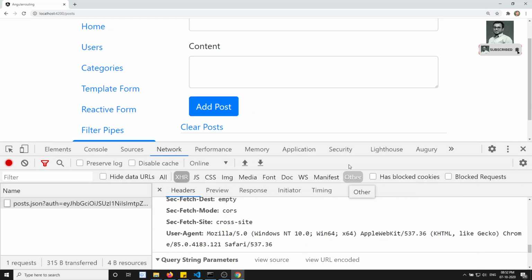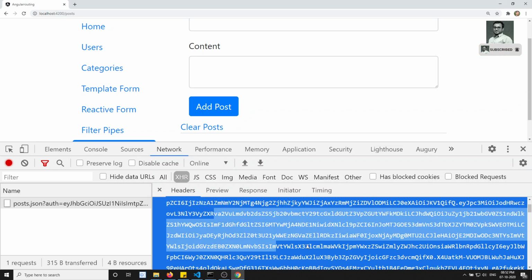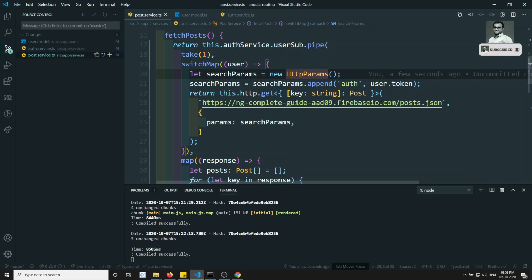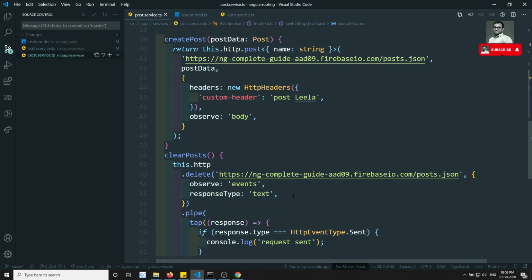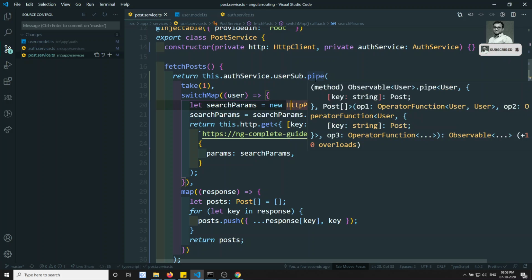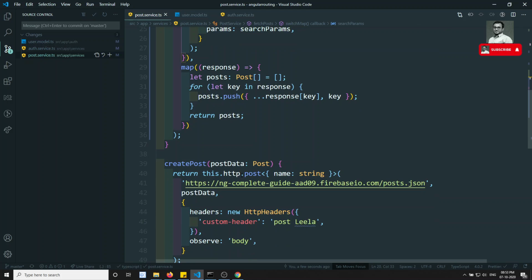If you see here, this is all the token I am trying to send. So by using it like this, we can send the authentication. The same scenario we need to use for add post, create post, clear post, and all those things. If you want to append the auth, we need to use the same concept: the behavior subject, the same user subscription pipe, and a switch map to convert that observable into the HTTP observable.